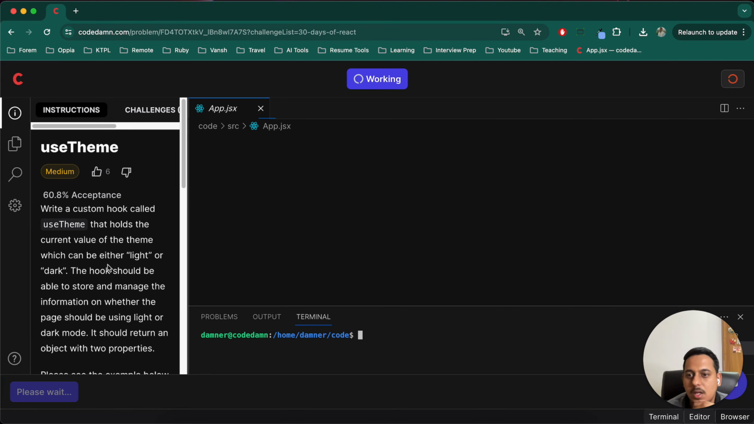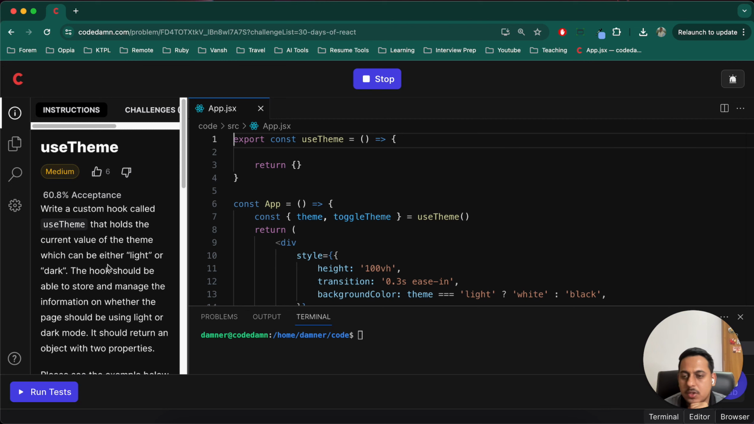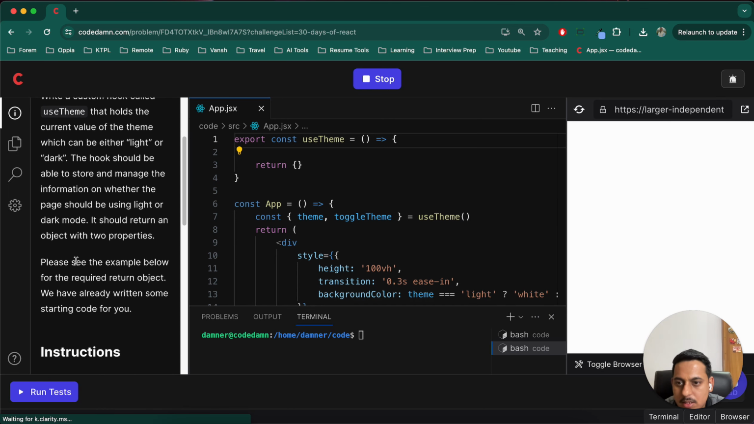Logic. Use theme. Write a custom hook called use theme that holds the current value of the theme, which can be either light or dark. The hook should be able to store and manage this.